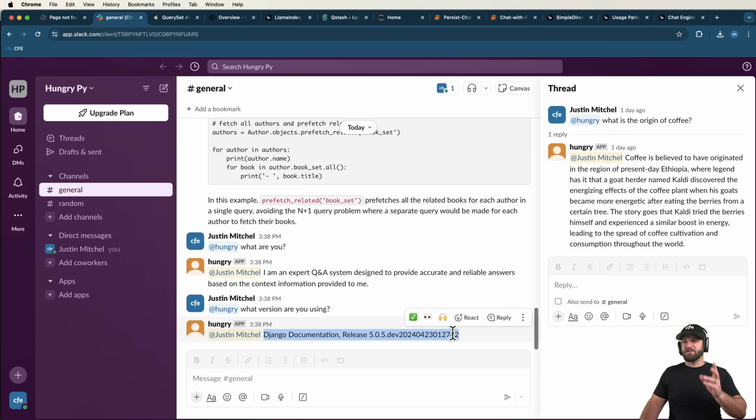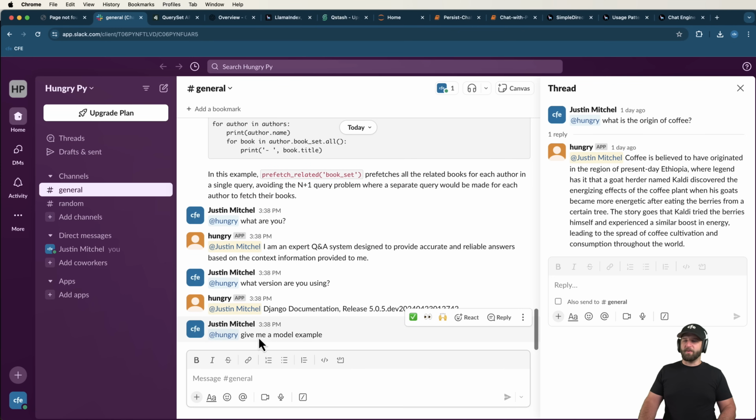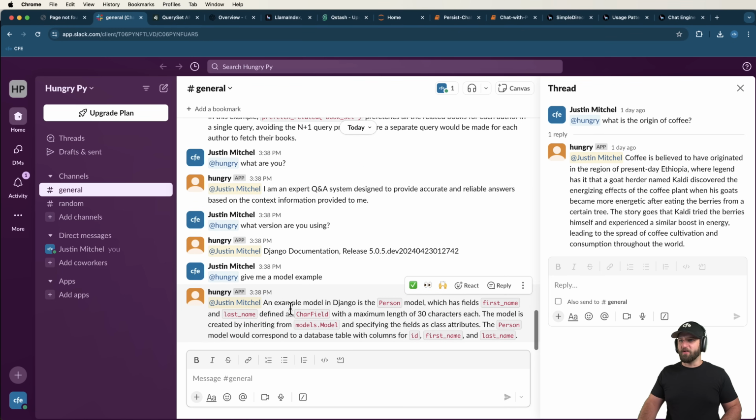Hey, there you go. That's actually closer to the context that was provided, right? So it doesn't say it's Django. It just says it's a Q&A system, which I think is accurate. But then the Django documentation, also accurate. That's the version that we actually passed in our document, in our PDF, which is great. So then I can go ahead and say, give me a model example and see what ends up coming from that. Ideally speaking, it will give us an actual Django model.